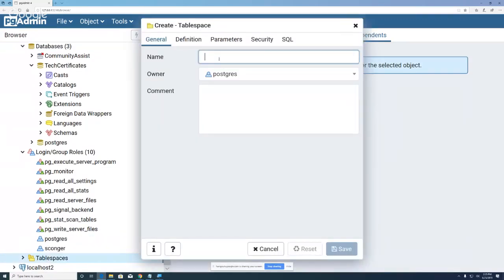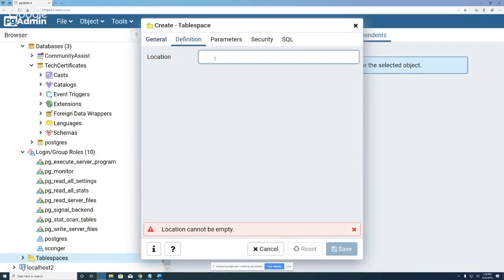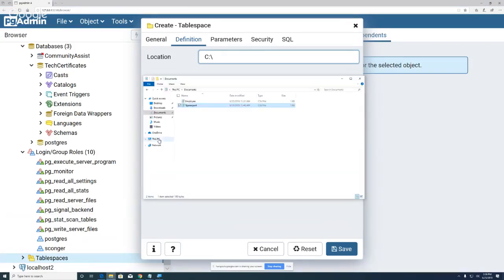This isn't working for me. So if I do test, you know what? It probably will work for me. So I need to give it a location. So who would be the owner of this? It has to be postgres. Part of the problem is it is, I think, Postgres.